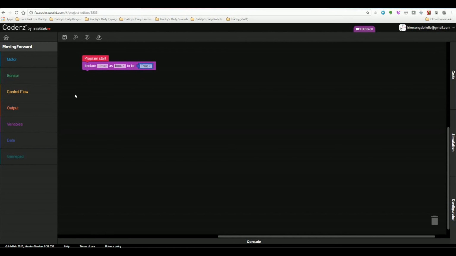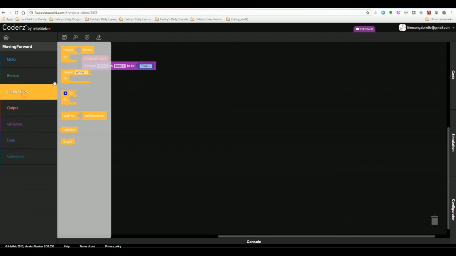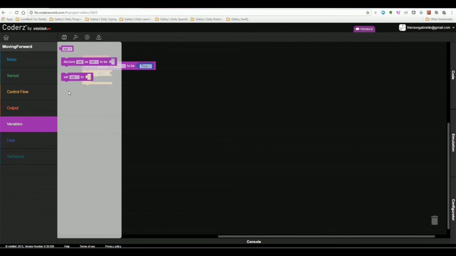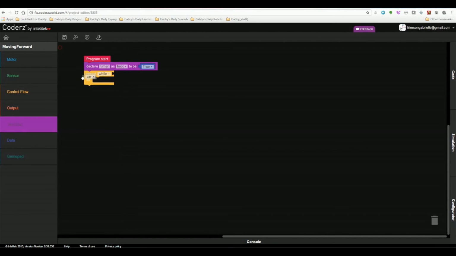Now let's go to Control Flow and get the repeat while do loop and put it underneath the declare timer as bool to be true command. Now let's go to Variables and get the var command and change var to timer and put it right next to the while loop.